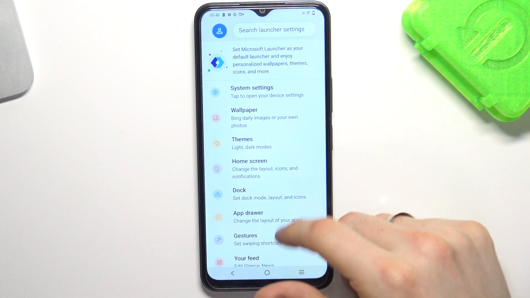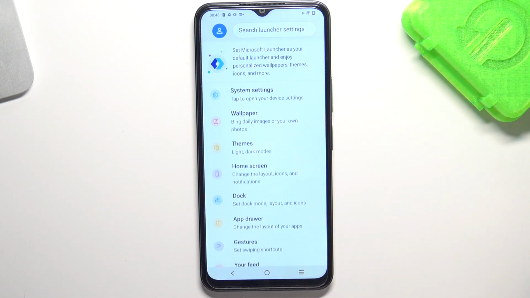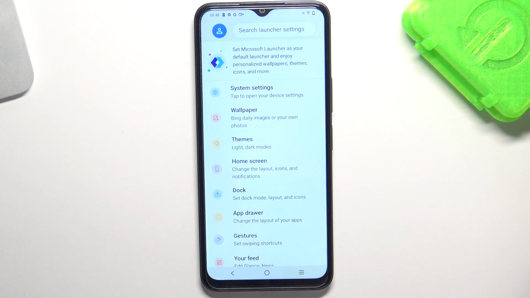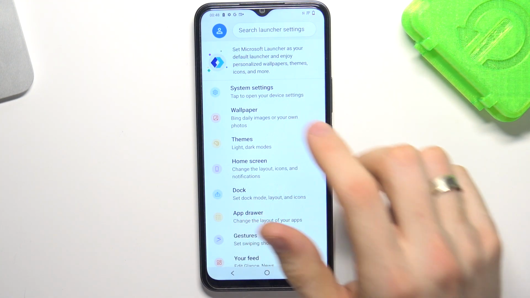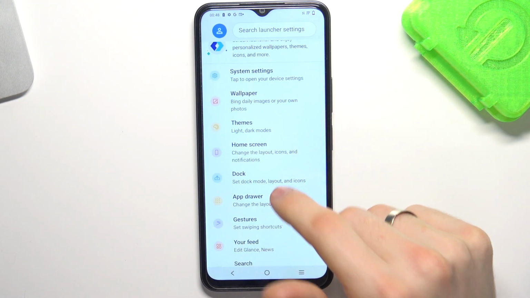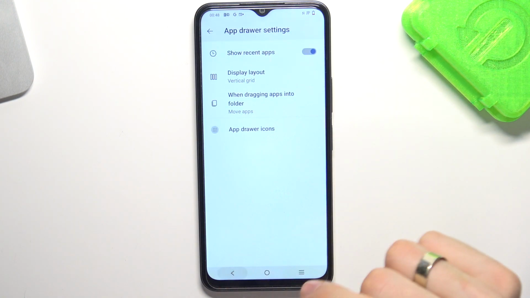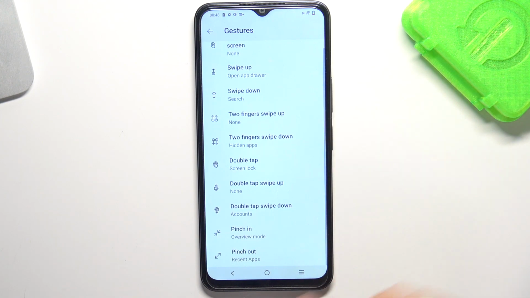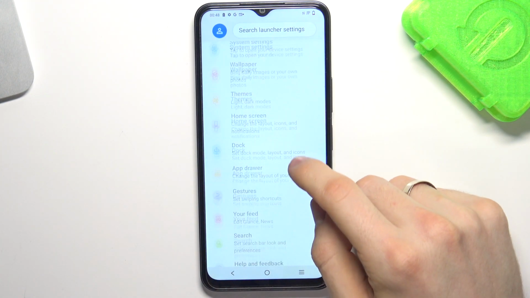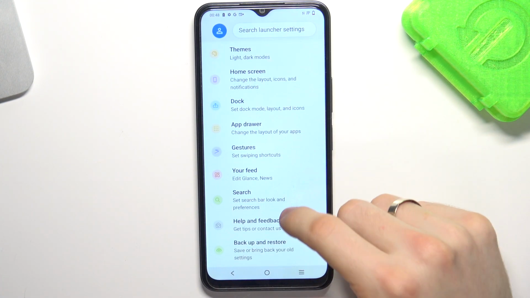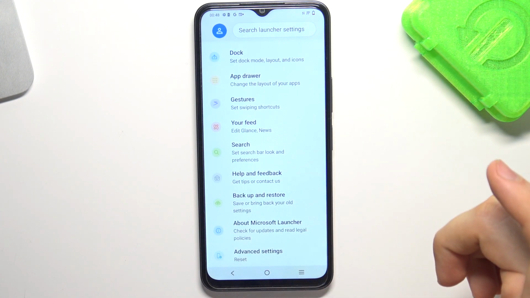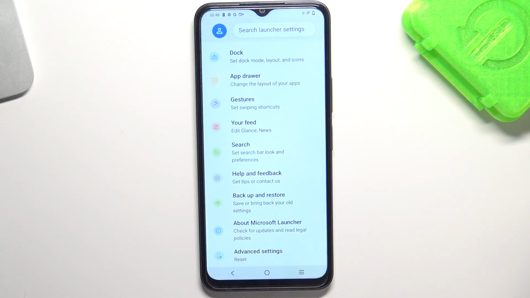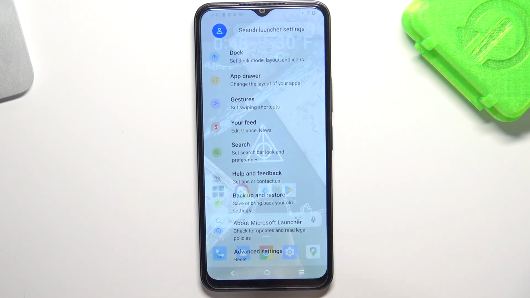Here you have really many features, really many settings. You can set up everything in this launcher. You can set up wallpaper, themes, home screen, dock, app drawer, and gestures, and let's see how many gestures we have here. And you can set up feed and search, and of course it's a really great launcher to use.